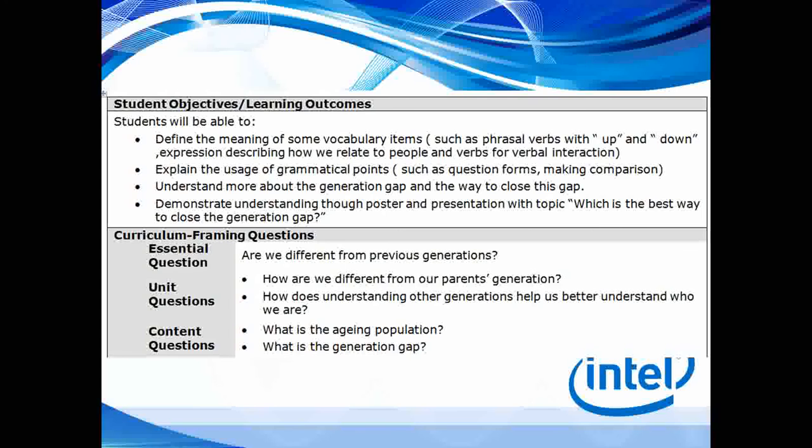expressions describing how we relate to people, and verbs for verbal interaction, to explain the uses of grammatical points, such as question forms, making a comparison, to understand more about the generation gap and the way to close it, to demonstrate understanding through the posters and the presentation with the topic, which is the best way to close the generation gap.